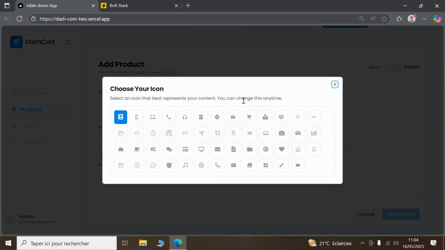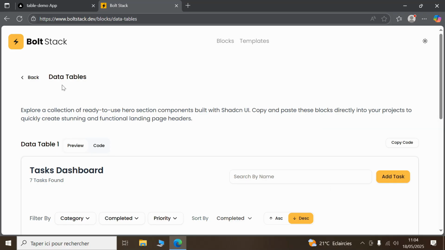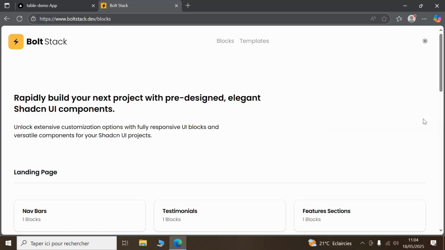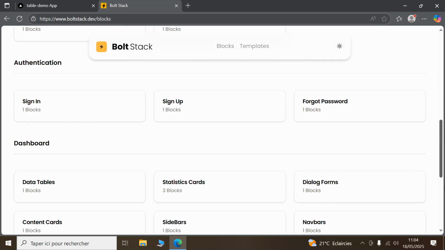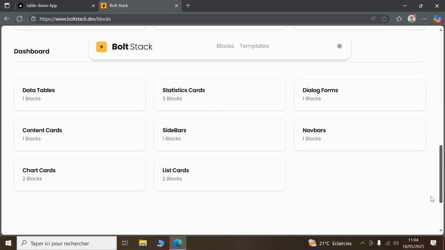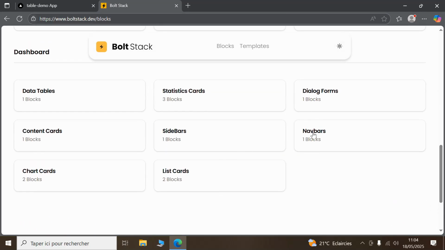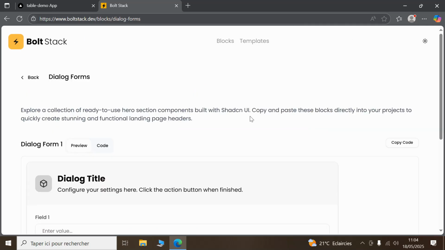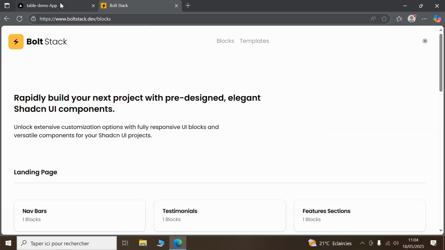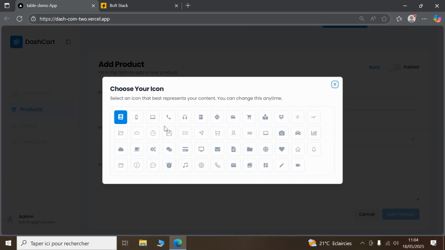We're also having this box that I created by myself, and it is completely reusable. If I go back to BoltStack, we can go to the dialog form. It's something that I didn't commit, so it's something that you will find on the website.